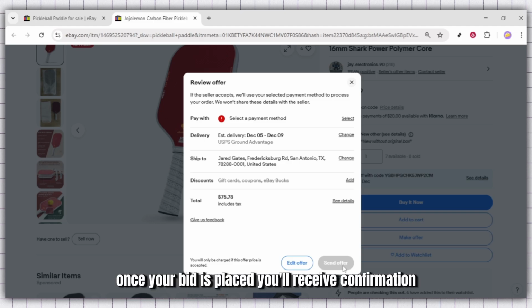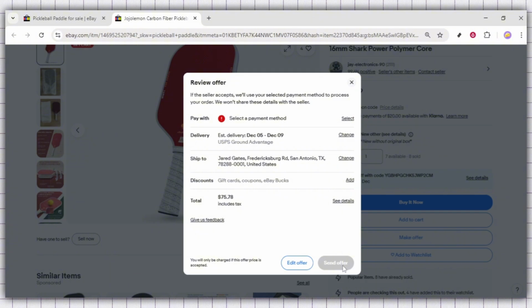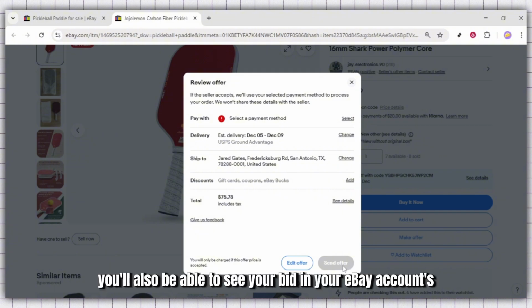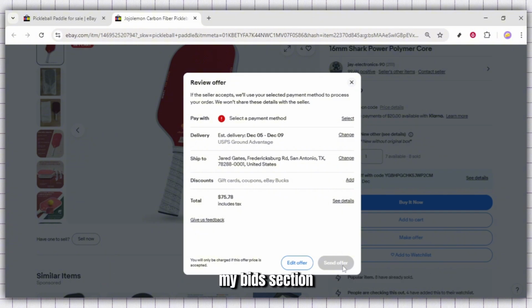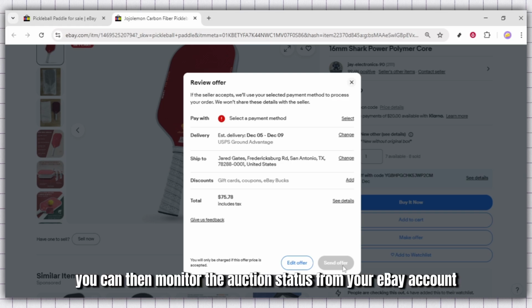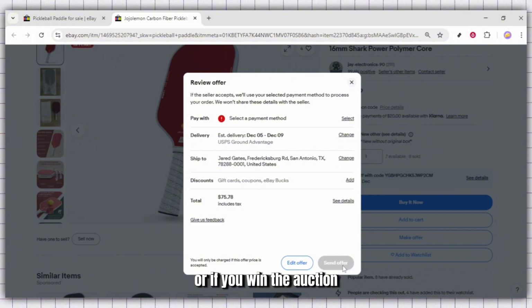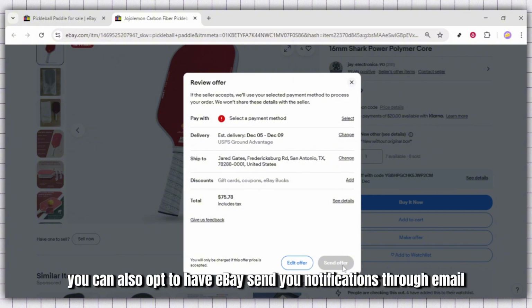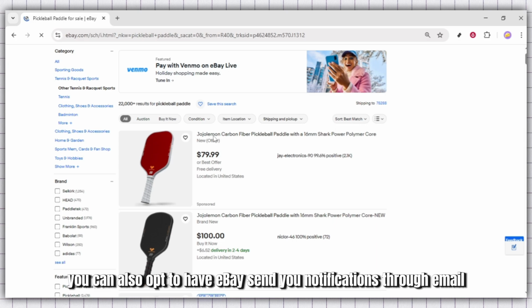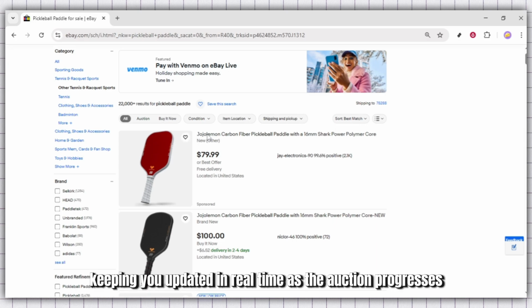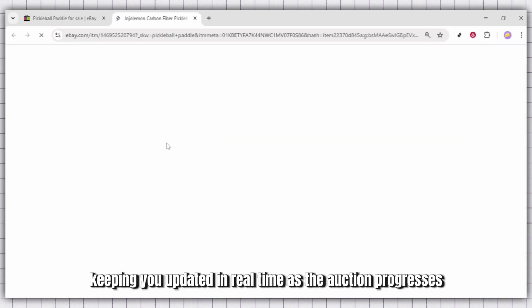Once your bid is placed, you'll receive confirmation, and your bid will register on the auction page. You'll also be able to see your bid in your eBay account's My Bids section. You can then monitor the auction status from your eBay account, and you'll be notified if your bid is exceeded or if you win the auction. You can also opt to have eBay send you notifications through email or the eBay app, keeping you updated in real time as the auction progresses.